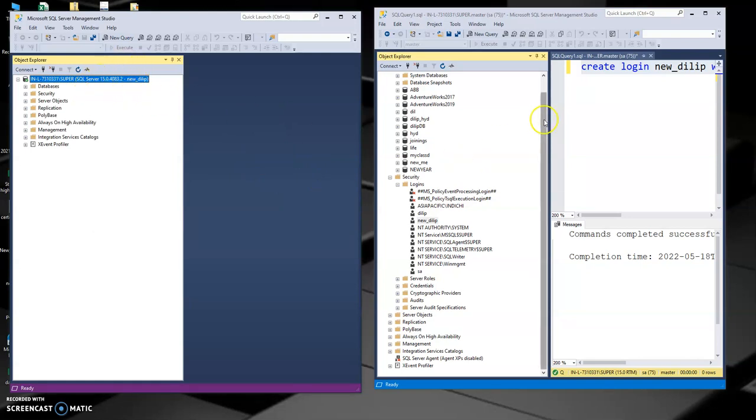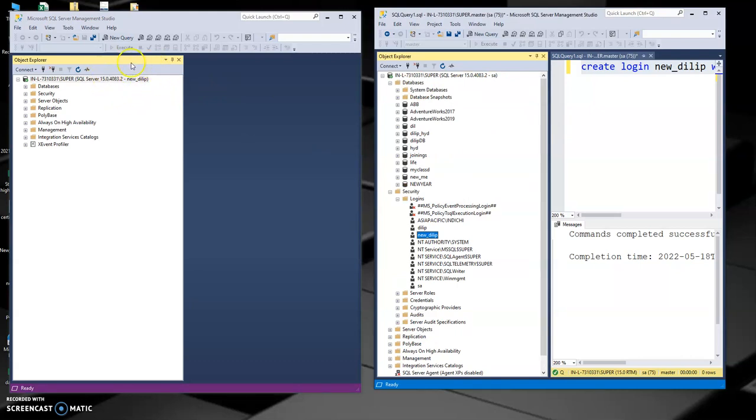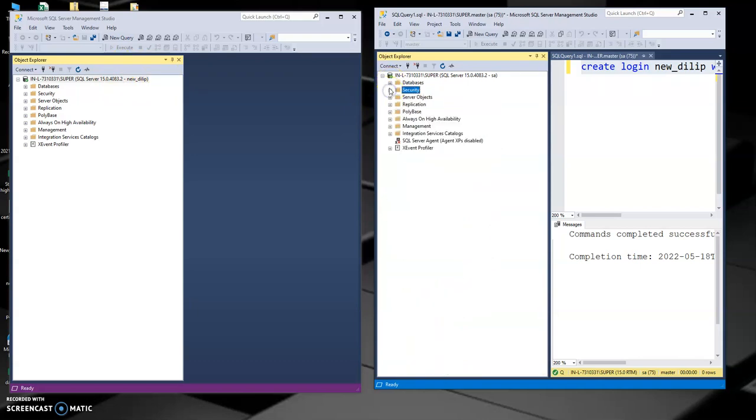You can see if you observe both these tables, here I have got a user new_Dilip, and here, if you observe carefully, I have a system administrator. Now this is acting as a system administrator, and from the system administrator I have created a new login and password. With this new login and password I'm a user, so I have entered into this server.